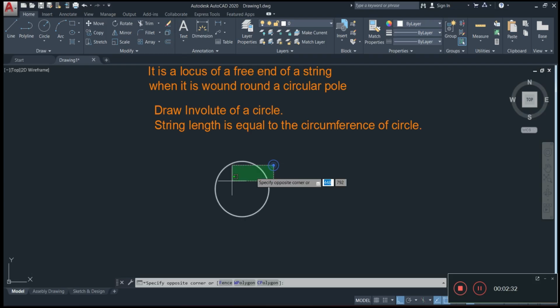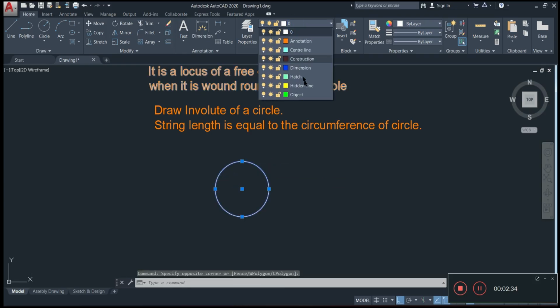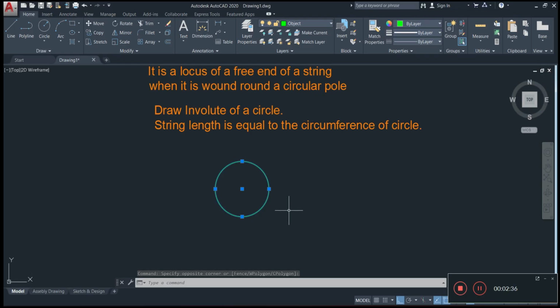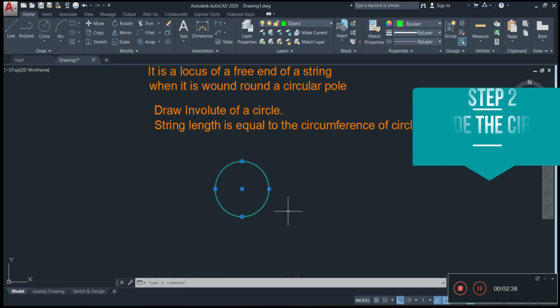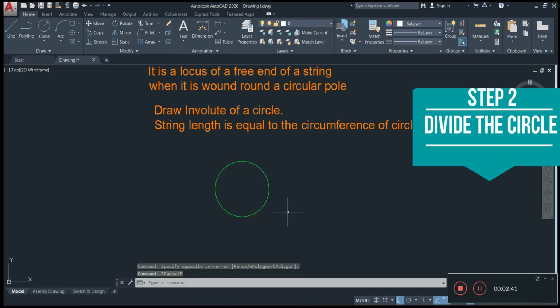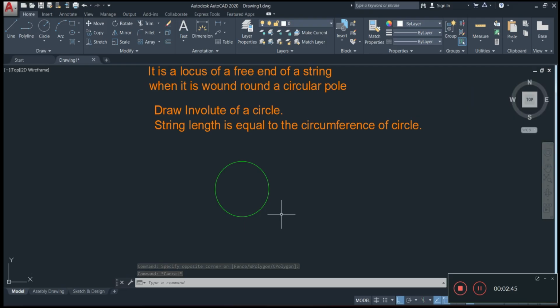Now this is the base circle from which the involute will be generated. Let me change the color for you. Once you have a circle, the next step is to divide the circle. So step 2, we're going to divide the circle. I'm going to have to edit this video, and I'll probably put the step somewhere up here. You'll see them going on from now on. So we're going to divide the circle.